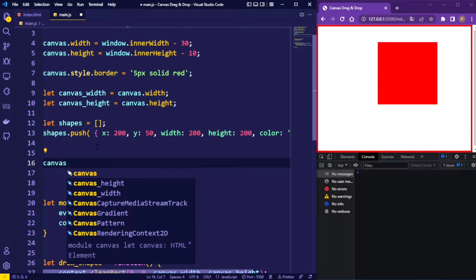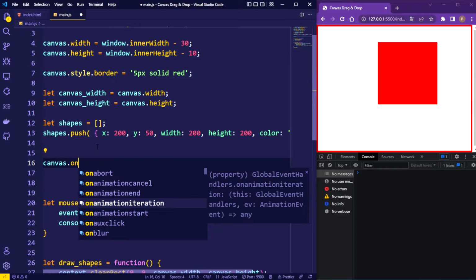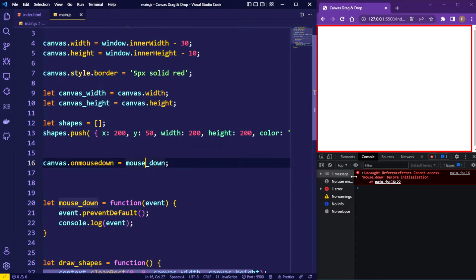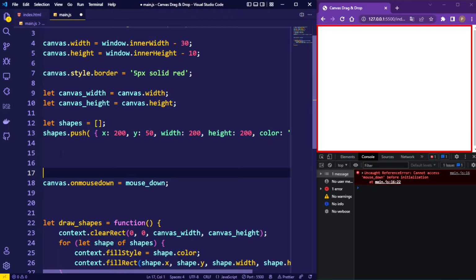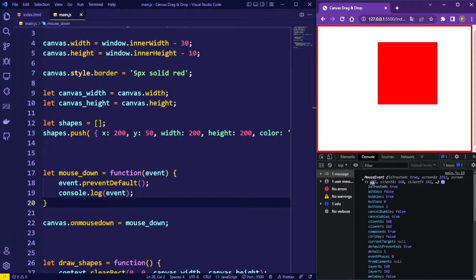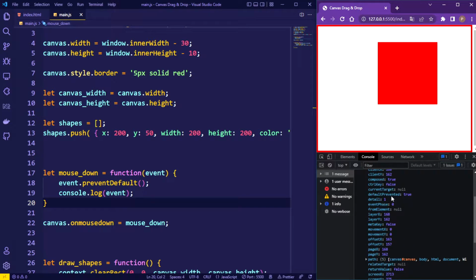So we can say canvas.onmousedown is equal to mouseDown, which is the function here right now. Can't access mouseDown before. Okay, of course we need to declare the function before. There it is. And now if I click mouse down, you can see, okay, we got a mouse event here, and we got some cool information here which we need.